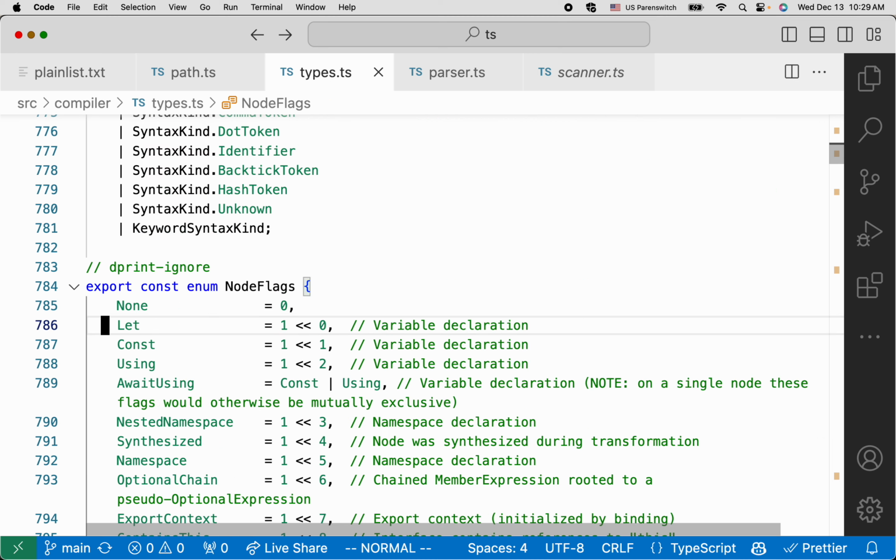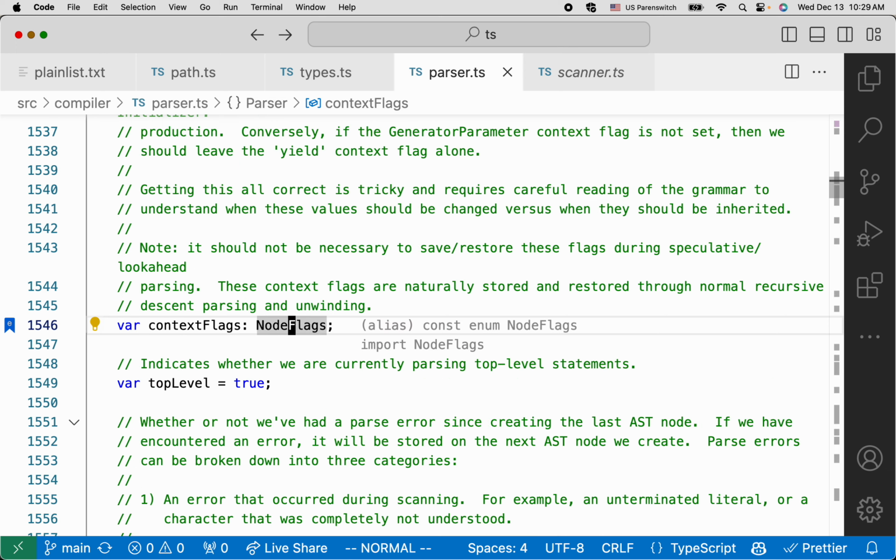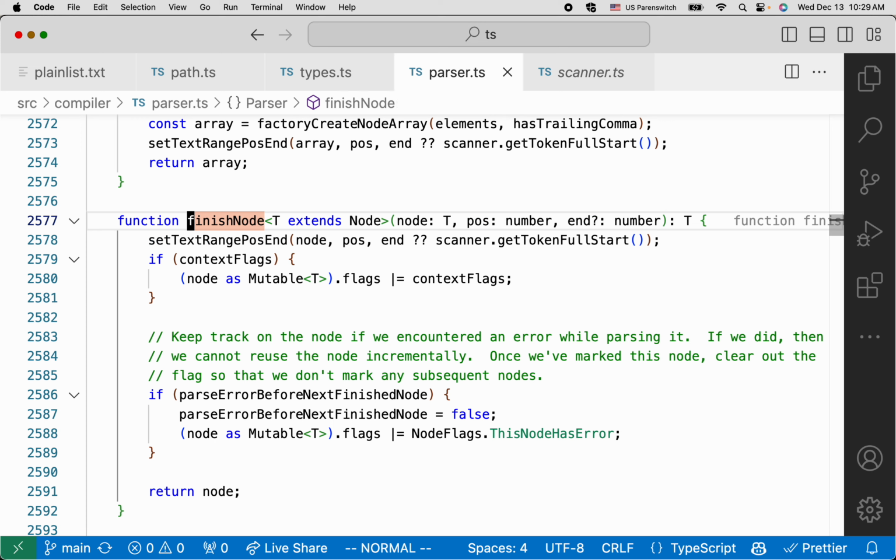And context flags are set in finish node. Well, they're set all over, but then they're copied into nodes inside of finish node. So that's one reason why you need to call finish node.